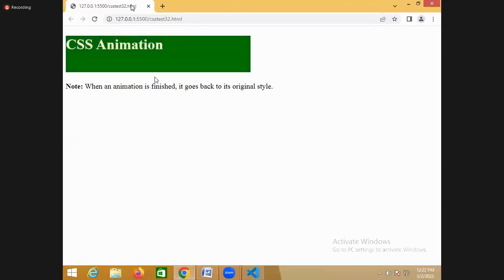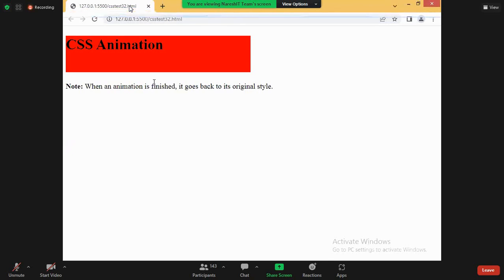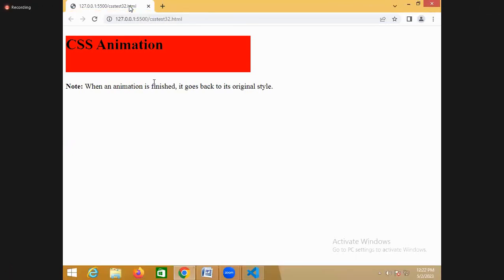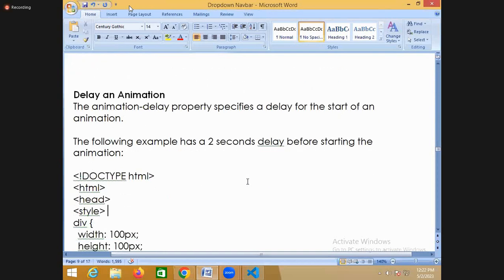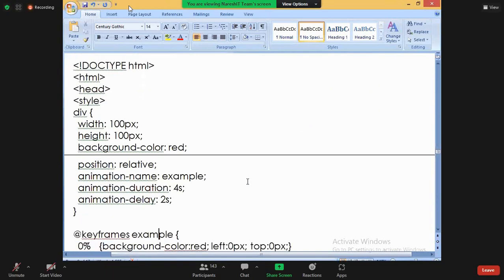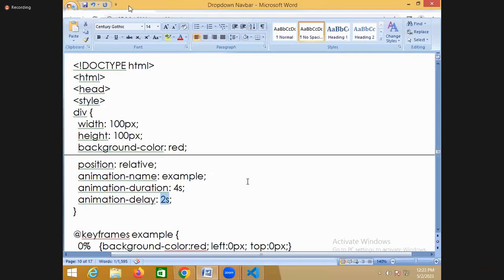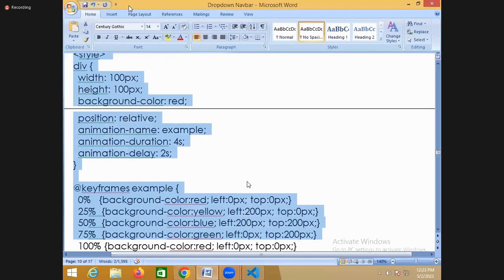Because is it starting the animation immediately or not? Yes. But I don't want the animation to start immediately. Then you can also define the animation-delay property. Now here, animation delay is given how many seconds? 2 seconds. But in this case, again, you're changing the background color.